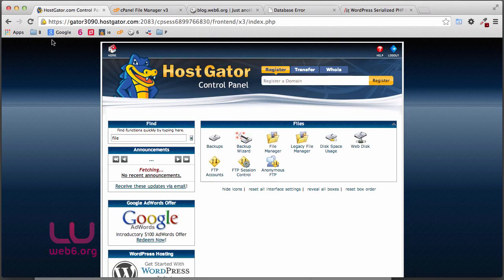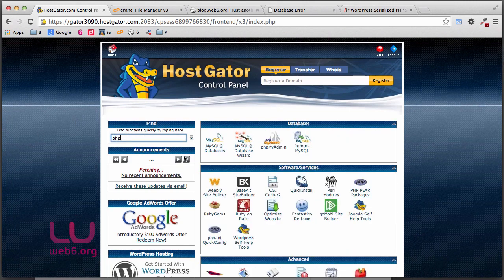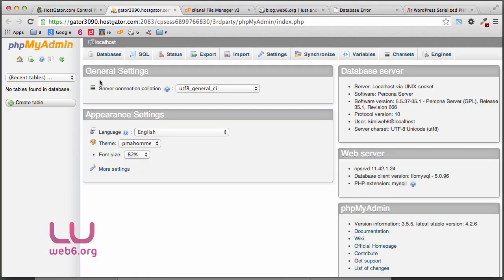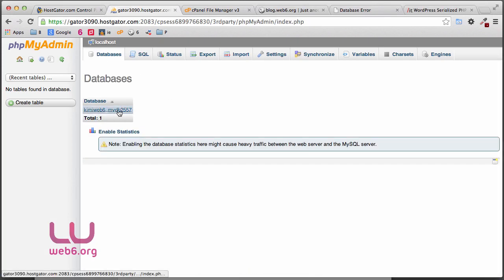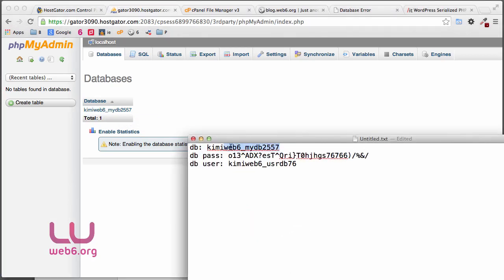Go again to our cPanel home, and here in Databases, we're going to find phpMyAdmin. There it is. Click on the phpMyAdmin icon. Here we're going to click on the Databases tab on the top and select the database. If you have many databases here, open your text editor again and see the database name here, which is this, as you can see.